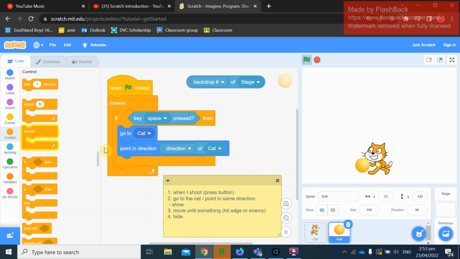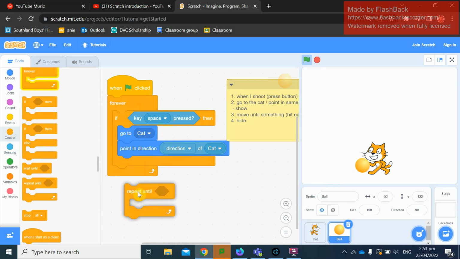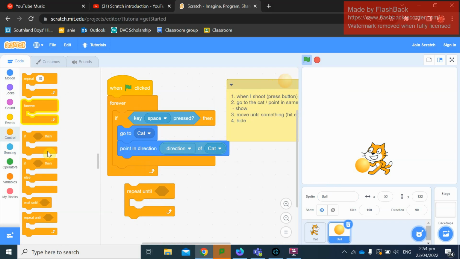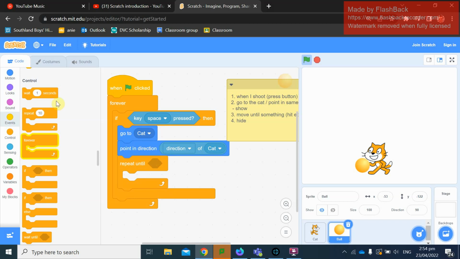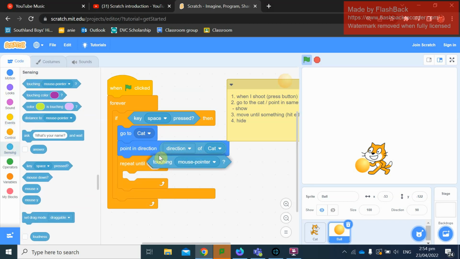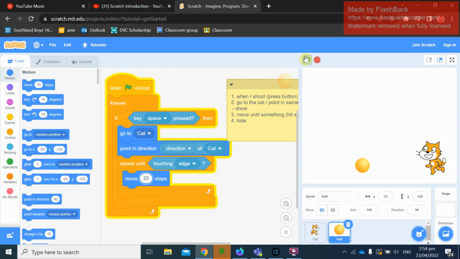Then I can say here, we want to move until or repeat something until. So get rid of that one there. We want to say repeat until. Not to be confused with repeat 10, please. Repeat until, and I can say in this case, sensing, touching, not mouse pointer, but edge. And say motion, move. And I don't want it 10 steps because it's the same speed the cat runs. So 20 steps. Now, if I run over here, pew, pew. Okay, so that's working pretty okay.